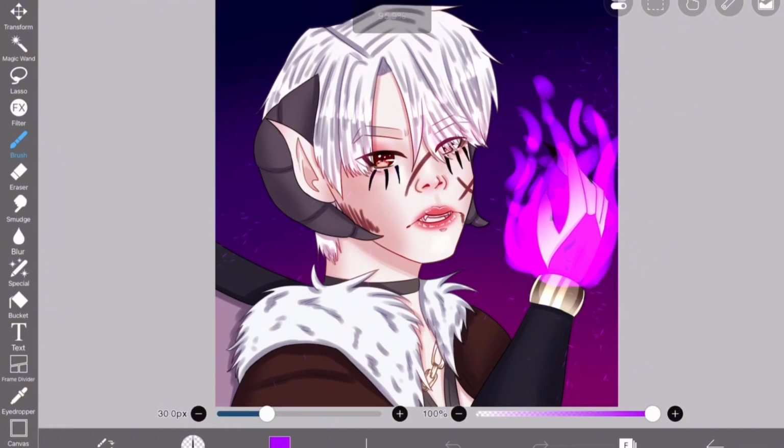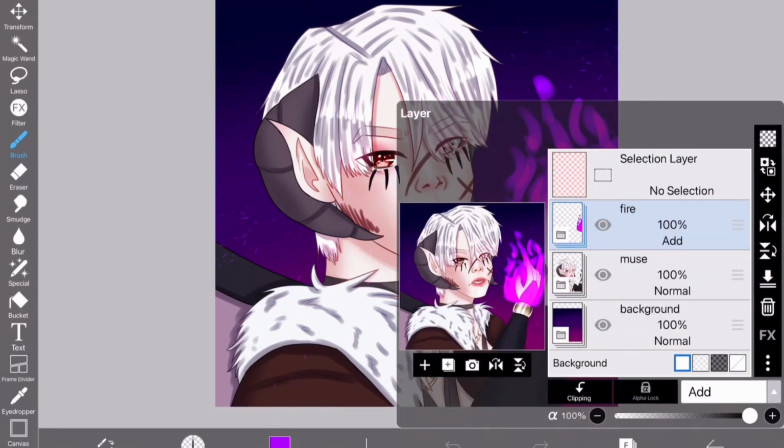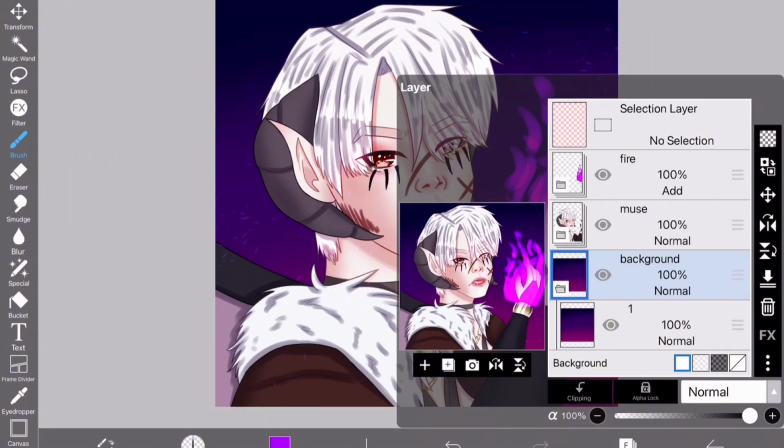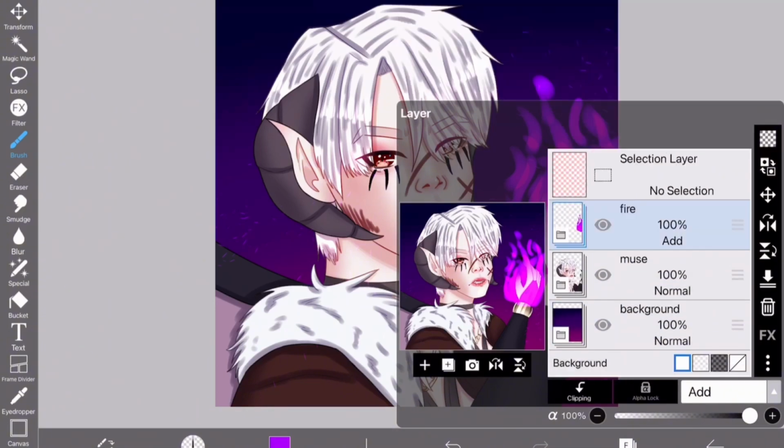You're going to need to make sure you have your things in different layers. What I have here is 3 different layers. You want to have a layer that's just your subject, and this will become important later. I have a layer just for my background, which is just a gradient, and then I have a layer for my fire, which is here.